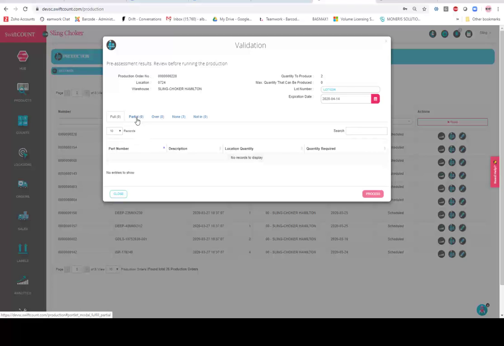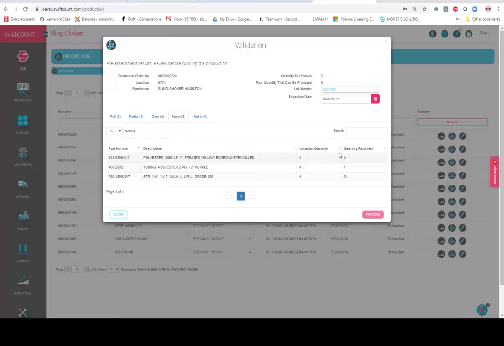If I had a partial quantity, if I only moved half of it, I would still be able to see it here. If I'm over, I would see it here. So those three buttons don't stop me from doing it. It would just tell me where it is and whether I'm over or whether I have a partial quantity. The none just tells me that it doesn't have any of those items in the location.